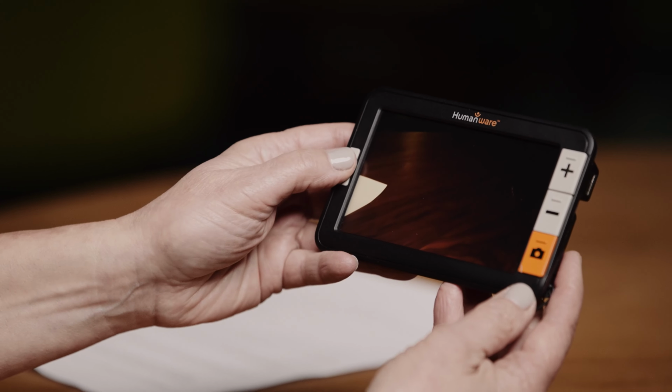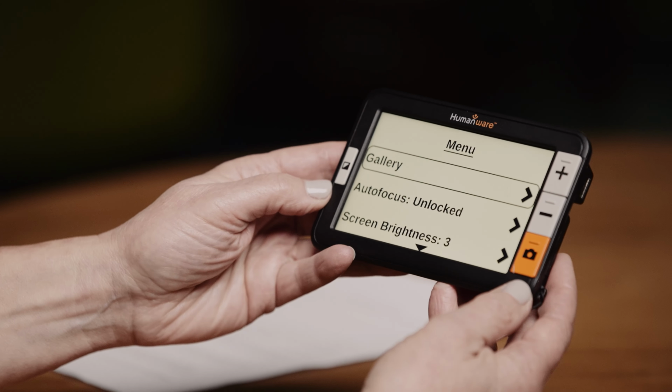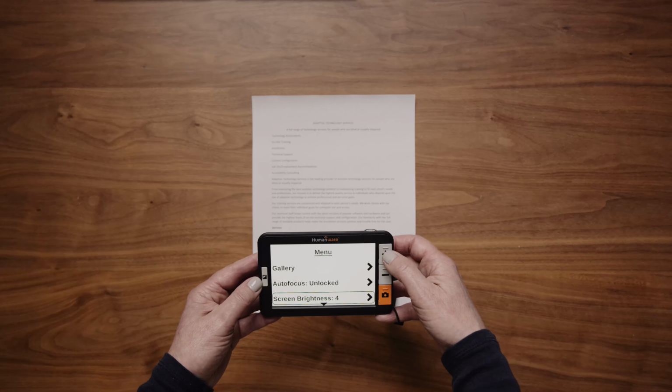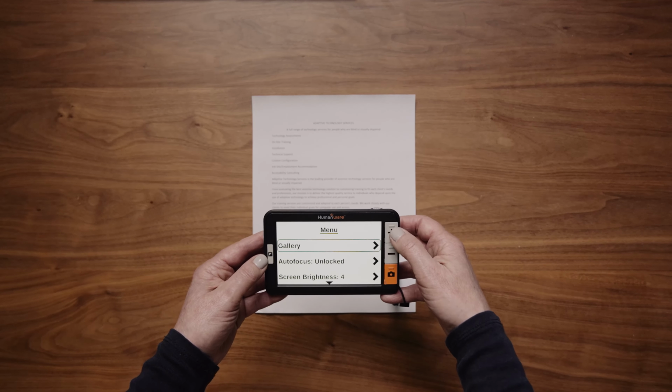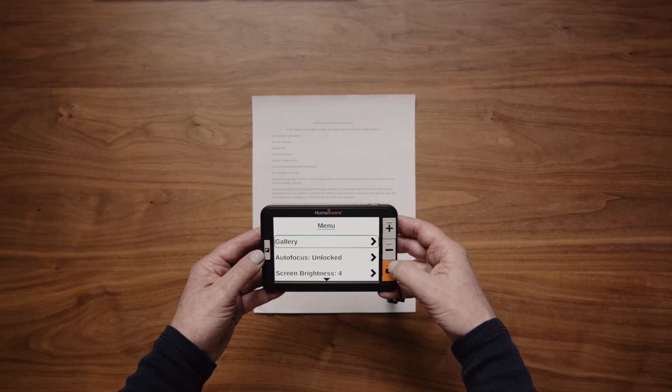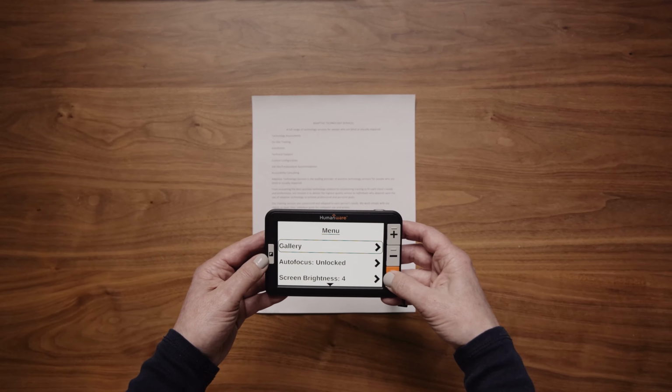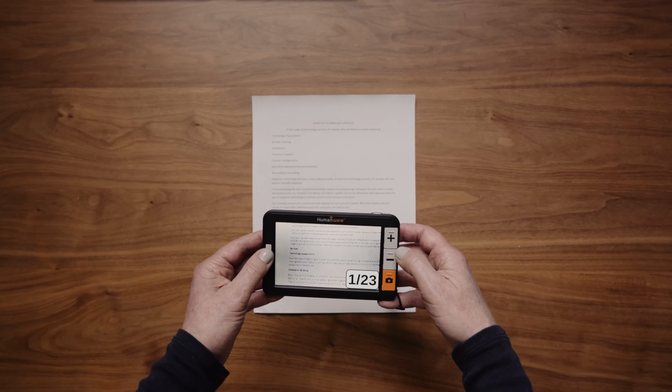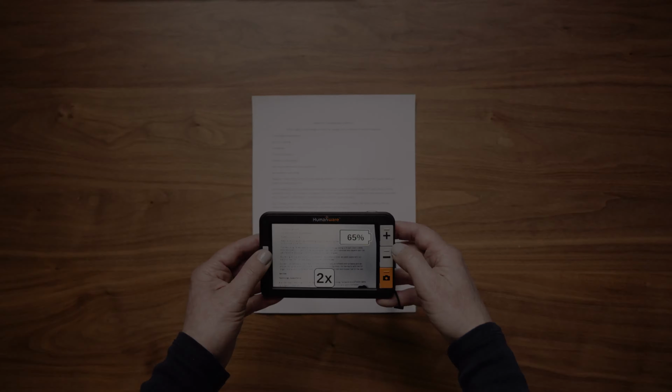Access the Settings menu. Hold the Contrast button. Navigate the menu with the Zoom In plus or Zoom Out minus button. Select a menu item with the Freeze button. Back out of menus with the Contrast button.